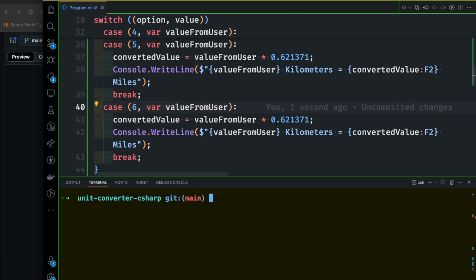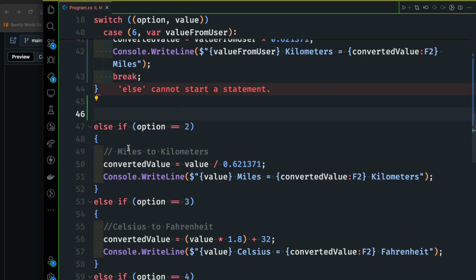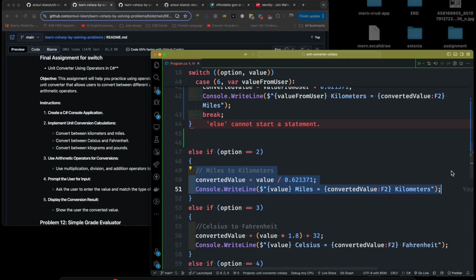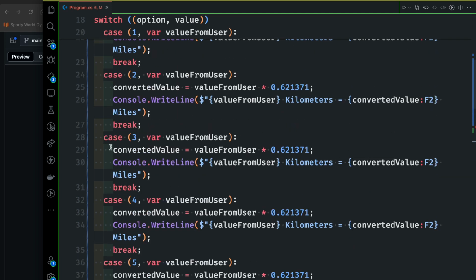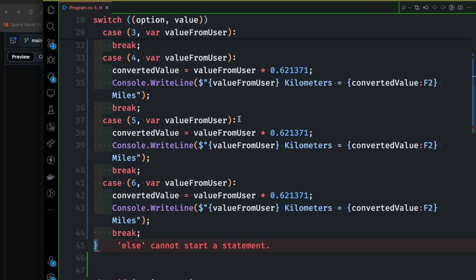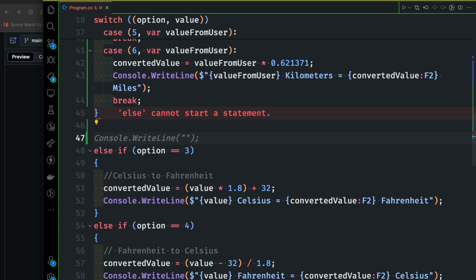Okay, so let's start with that one. We are done with option 1. Let's get rid of this. We're going to copy this one and take it to the top. So copy, and then let's get rid of this option 2 and paste it here. Great. What else? We can get rid of this one now. It's done.